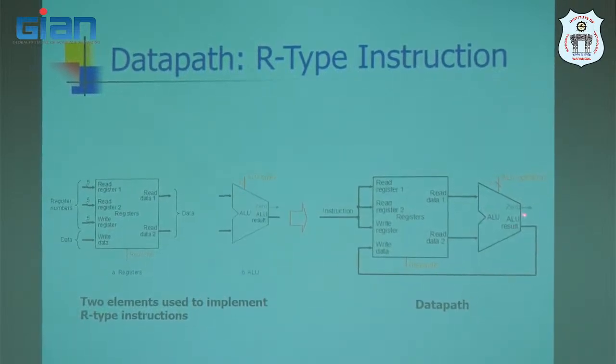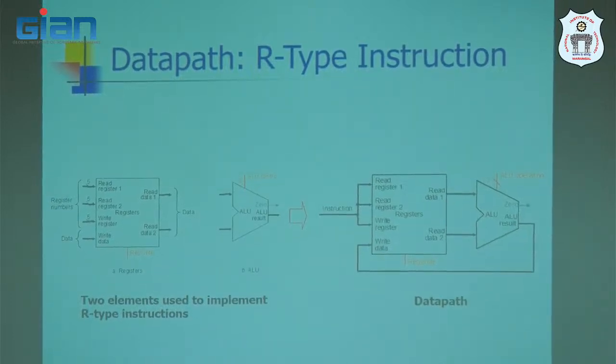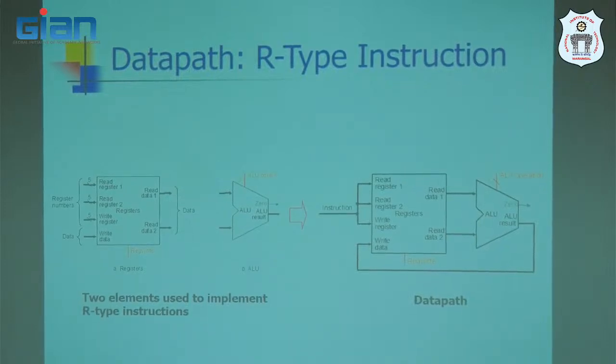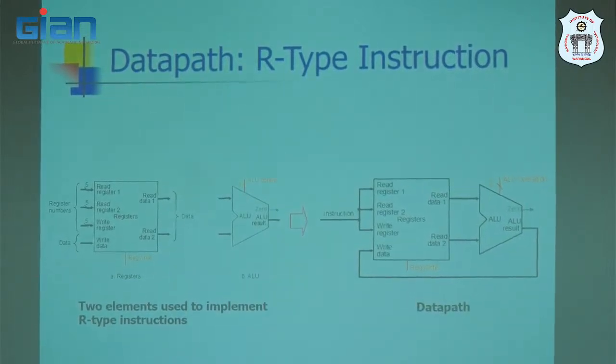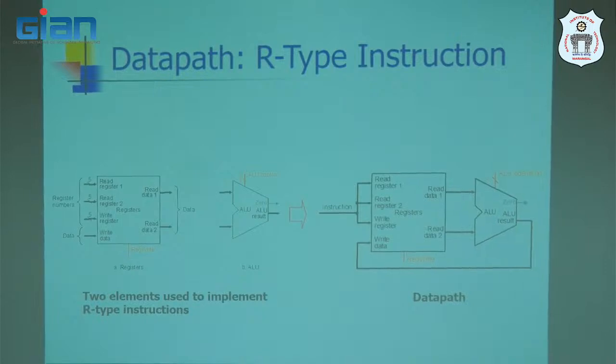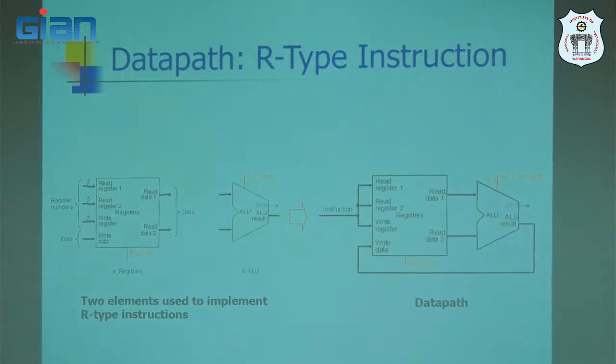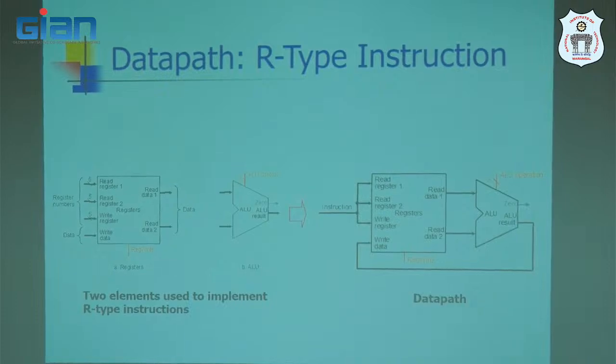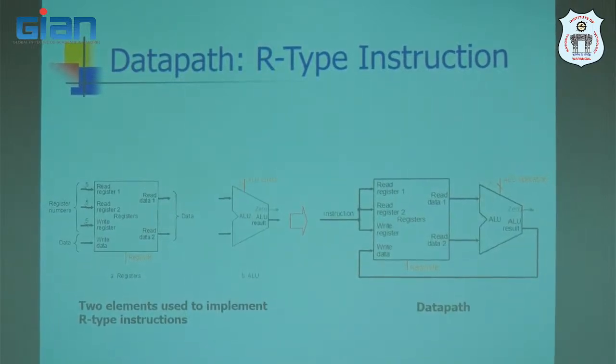So then write port. So that means 2 read ports and 1 write port is required by the register file. So at a time we can read and compute the result. After computing the result, then we are going to write into the write register. All these operations, the read operations, then computation operation and writing operation, will be completed in one clock cycle.